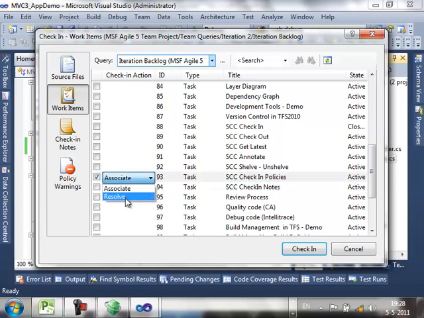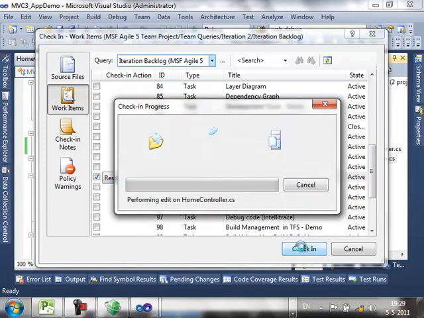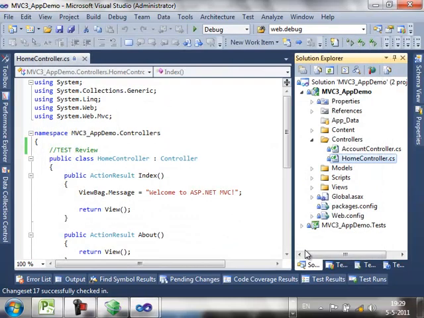When I do resolve, again, 93 is still here. Okay? But let me first do 93. Remember that. It is now set to resolved. And now when I check in, it will go fine. Source file is checked in.